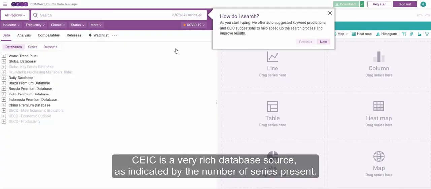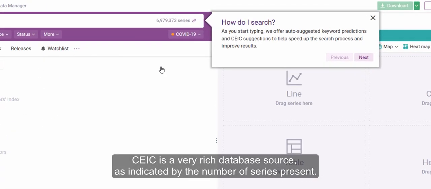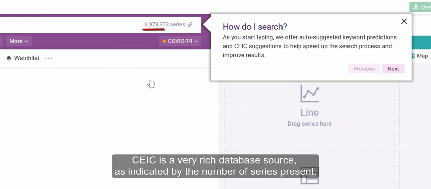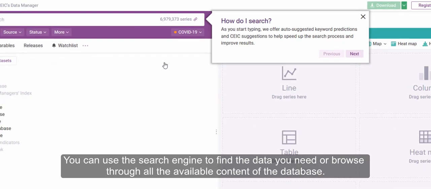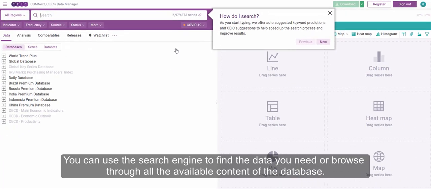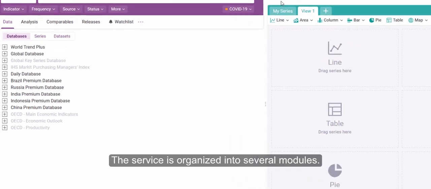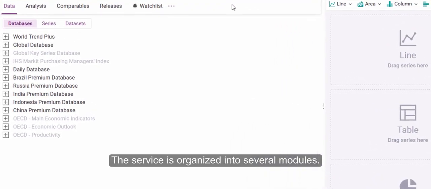CEIC is a very rich database source, as indicated by the number of series present. Each series consists of up to several thousand observations. You can use the search engine to find the data you need, or browse through all the available content of the database. The service is organized into several modules.